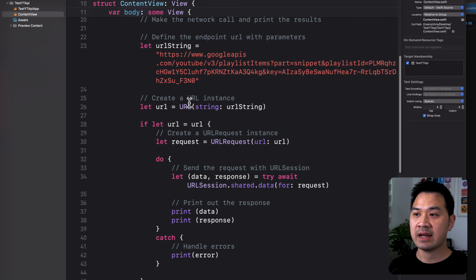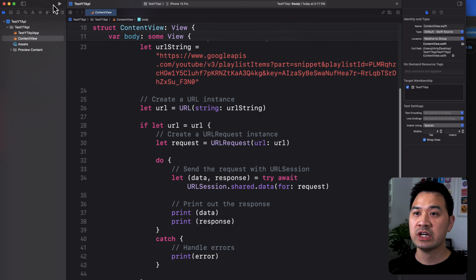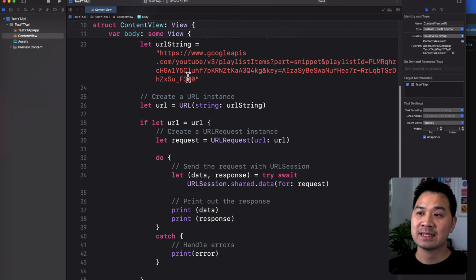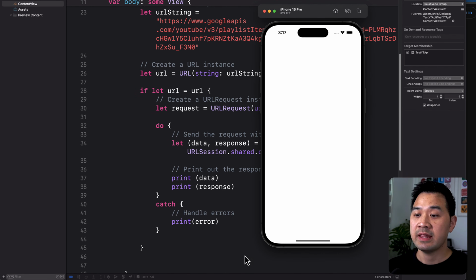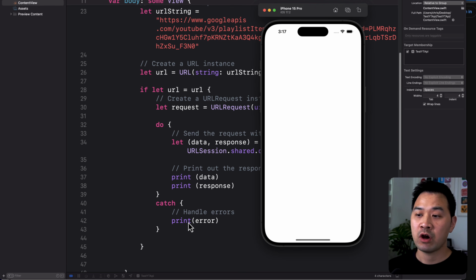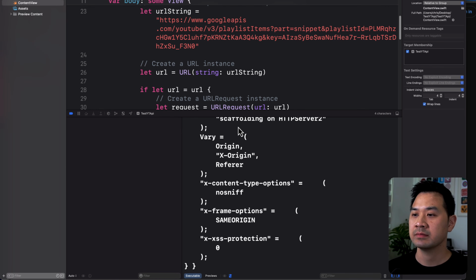So now we're all set up. After writing all of that code, what we're going to do is run this project. It is going to execute this code as soon as the simulator launches. And then we're going to see some output, whether it caught an error or we actually see the data in the response. So let's take a look at what's happened here.